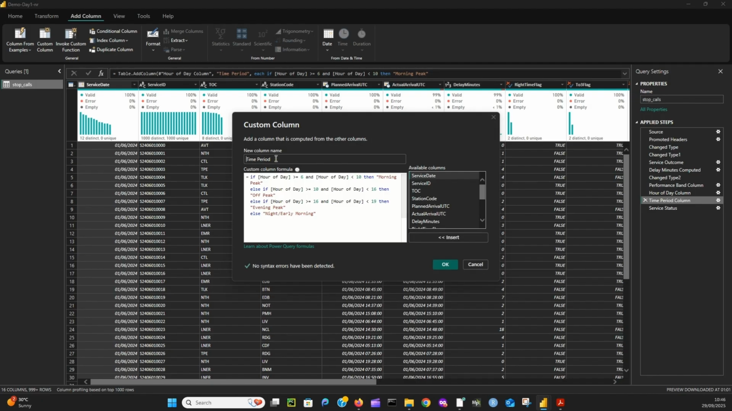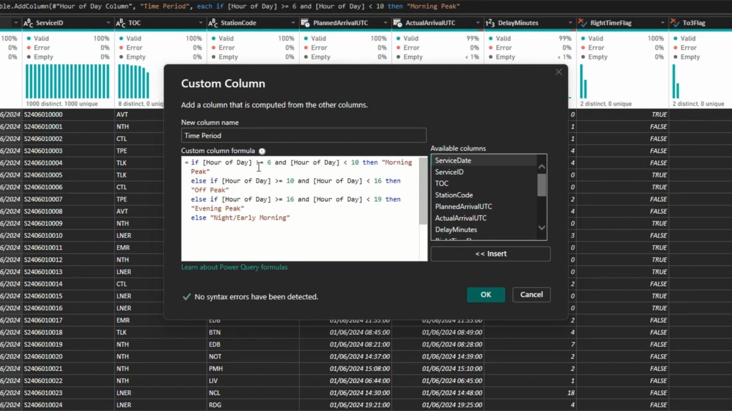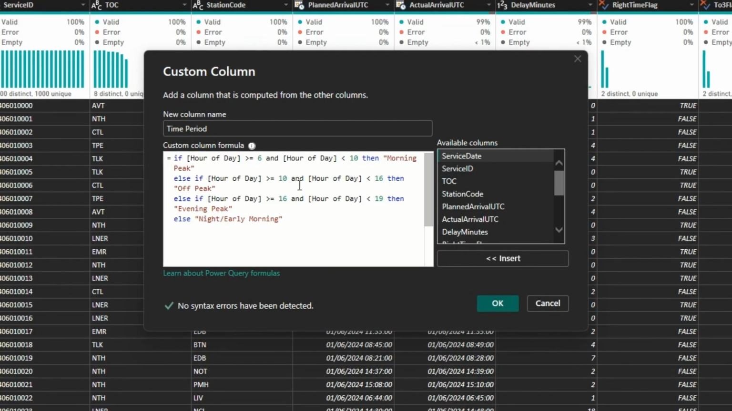I'm just going to cancel that, and I'm just going to right click on this and say edit settings, and it's just the formula. So that time period formula says, right, if the hour of the day is greater than or equal to 6 and hour of day is less than 10, then classify that time period as morning peak. Okay, else if hour of day is greater than or equal to 10 and hour of day is less than 16, then off peak, and so forth.